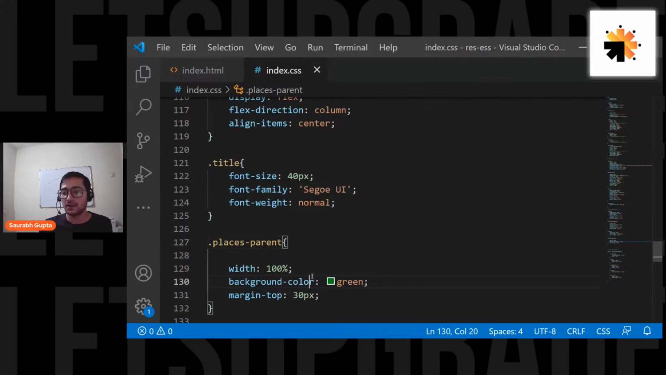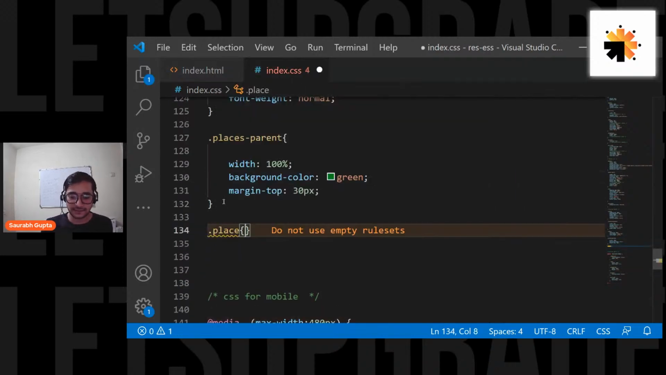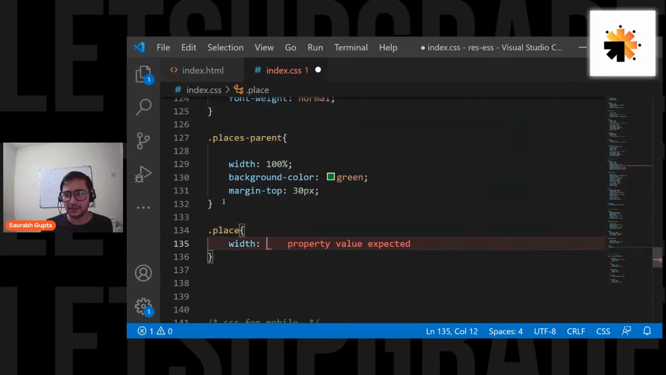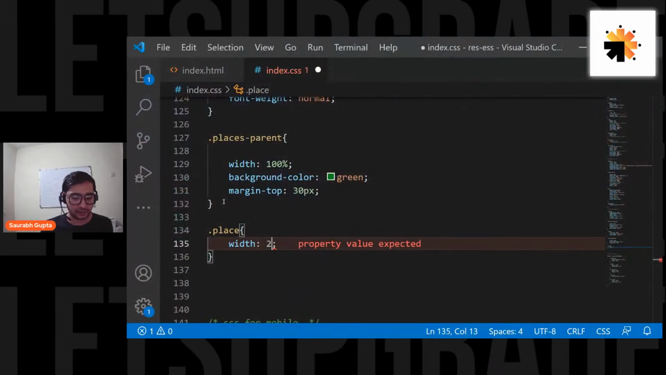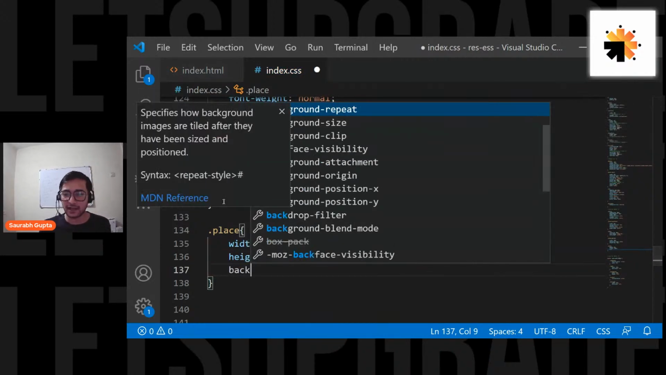Okay. First of all, let's give it a height. So place width, or actually you can give it height and width. So a width of around, I want to display 4 or 3 in one row. Let's see. 1, 2, 3, 4. Yeah, 4 will look good. So let's give it a width of 22%. Let's give it a height of around 400 pixels. And for now, let's give it a background color.